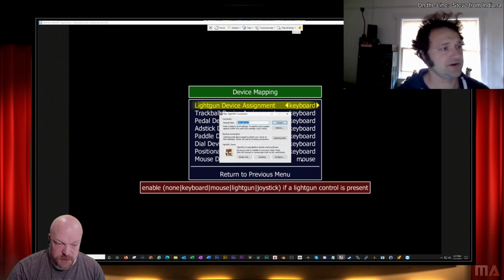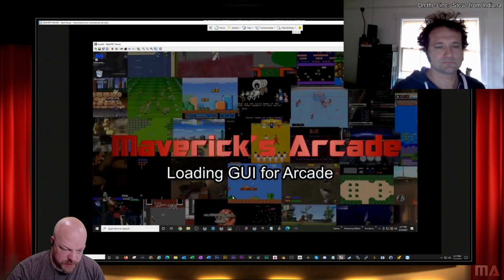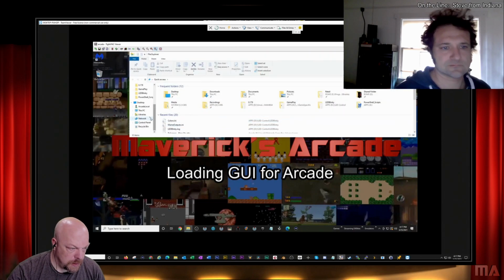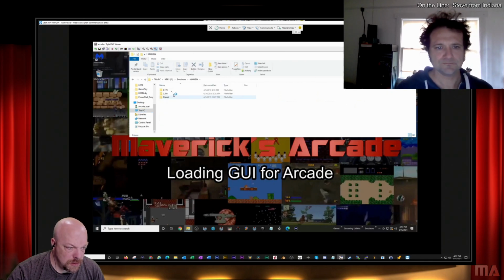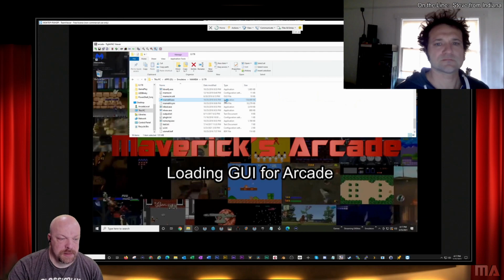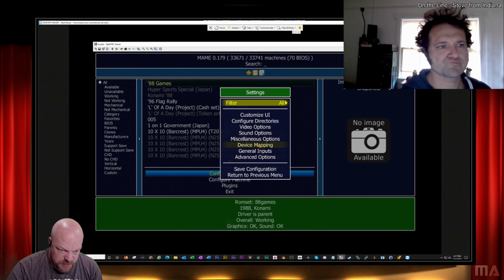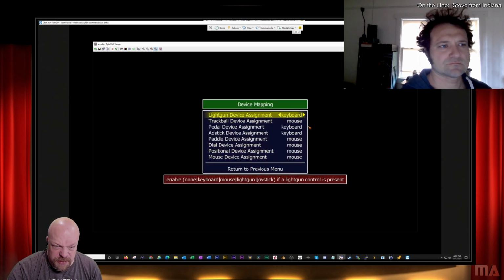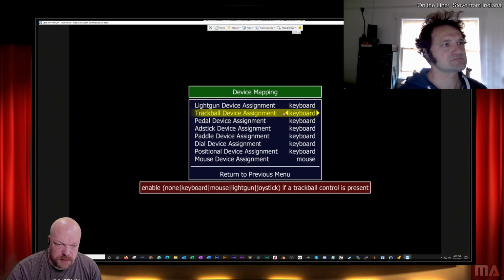All right, well, let me get my machine connected here. All right, and we're going to now go into my MAME, to apps, emulators, MAME. This one in here. And we're going to go to configure options, device mapping. So we want keyboard, mouse, keyboard, keyboard, and then the rest mouse. So first, third, and fourth should be keyboard. Rest should be mice.